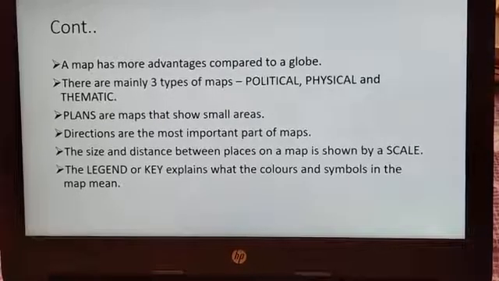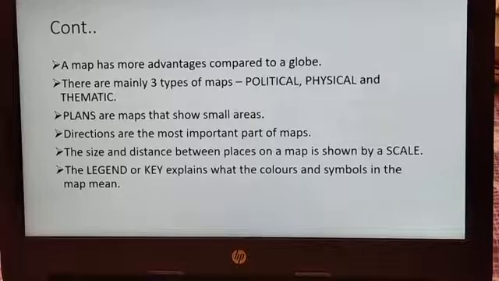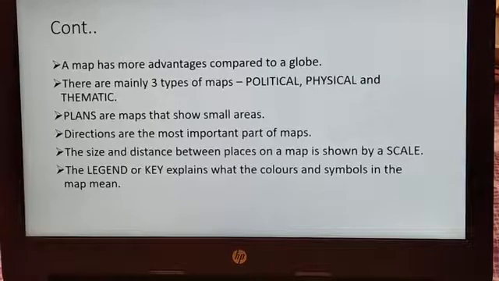You will ask me, which one is more important, a globe or a map? I will tell you, both of them are important, but a map has more advantages compared to a globe. There are three main types of maps, I told you: political, physical, and thematic. Then we have maps of small areas, which are known as plans.